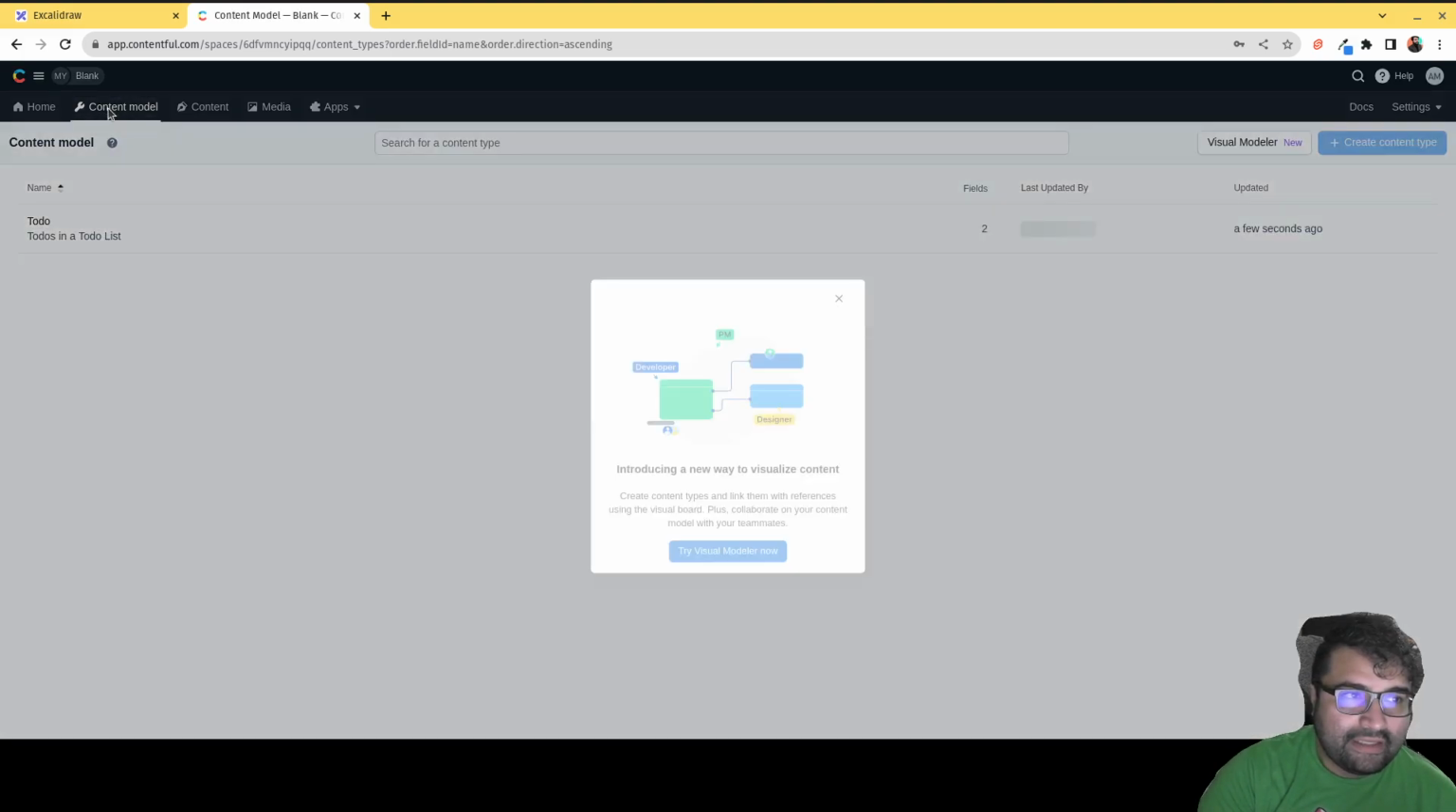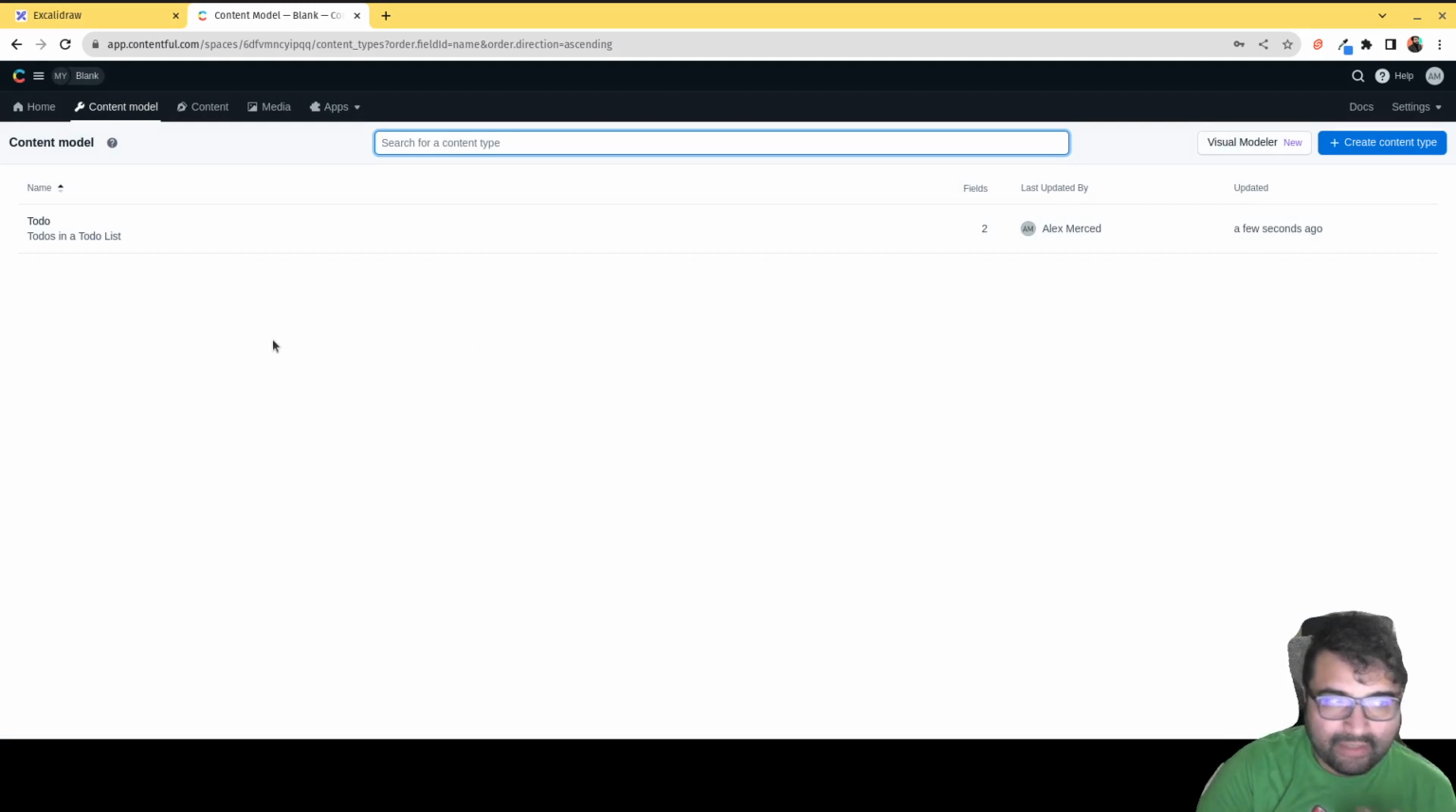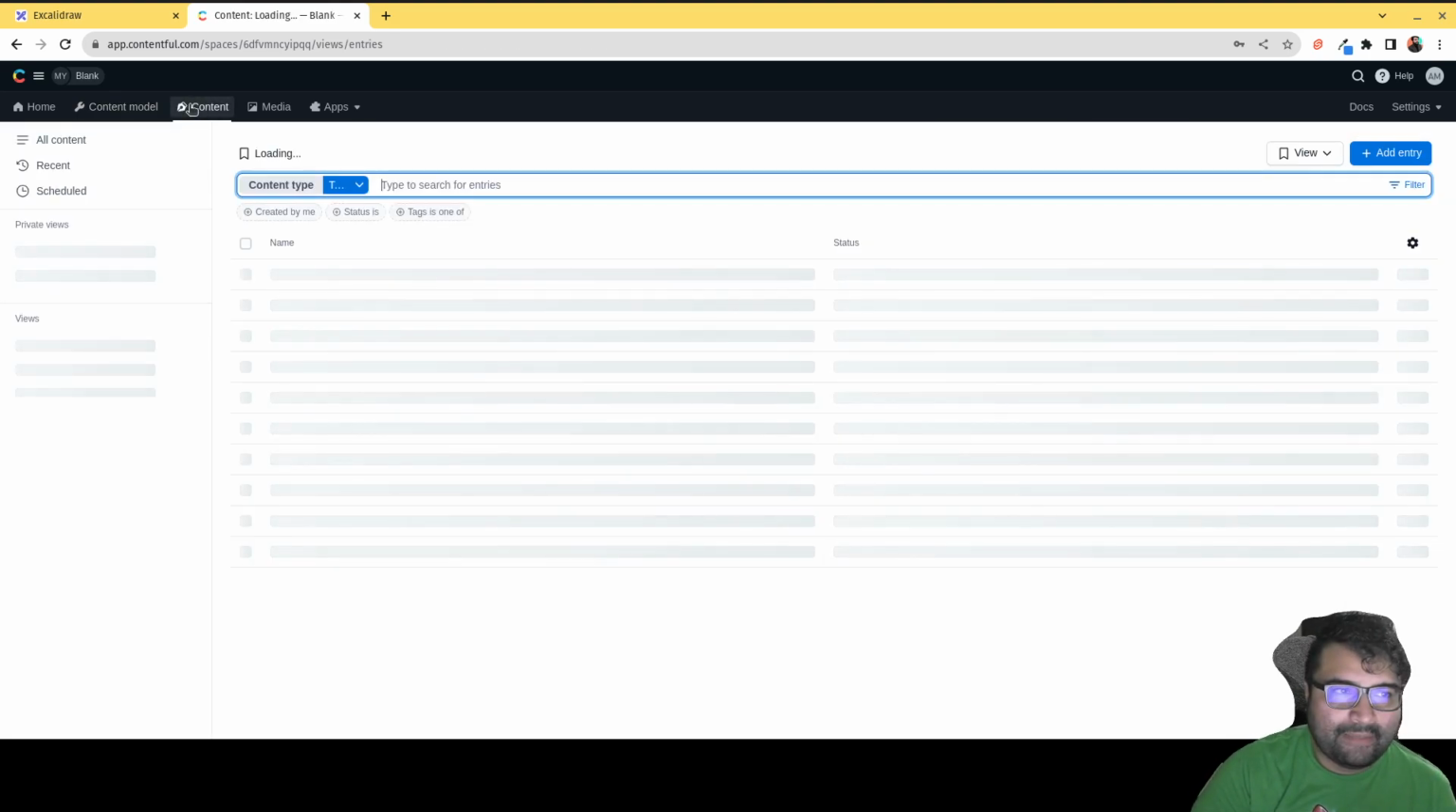So now I have a content model. Okay, so I have one content model, which is to-do, and then, if I wanted to, I could create one that's like user, to track my users, blog, if I want to have like users have their own blogs, you can create the content types that you want.